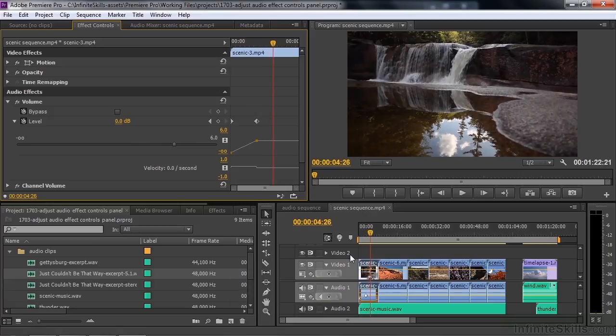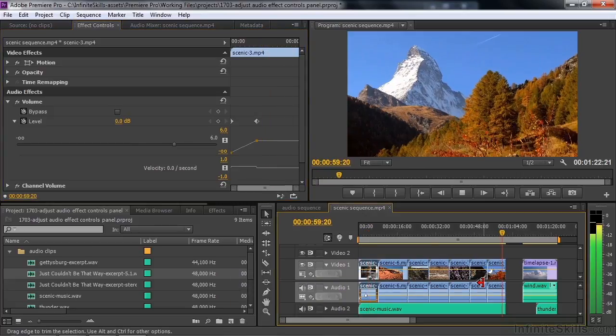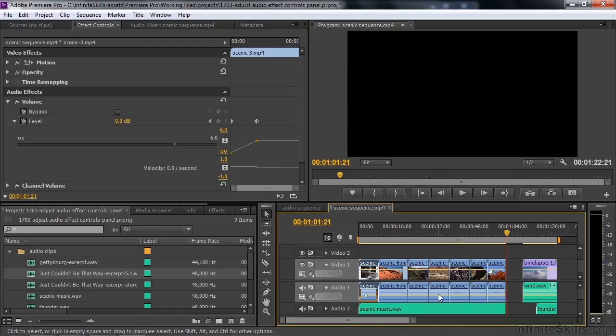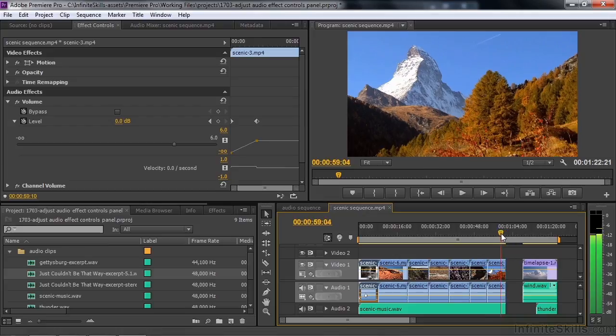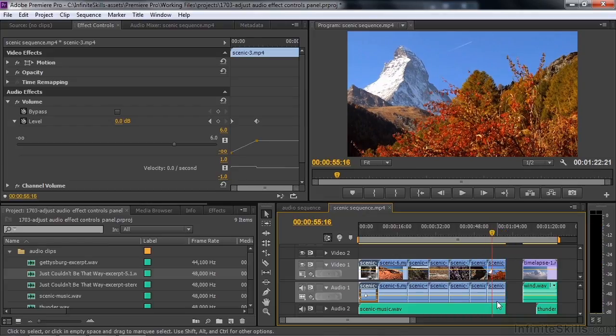Sounds pretty good. Let's do the same thing at the end. That's an abrupt ending on purpose. I just clipped it off there. So we really want to let that one fade out for a while. So I'm going to start the fade right about there.